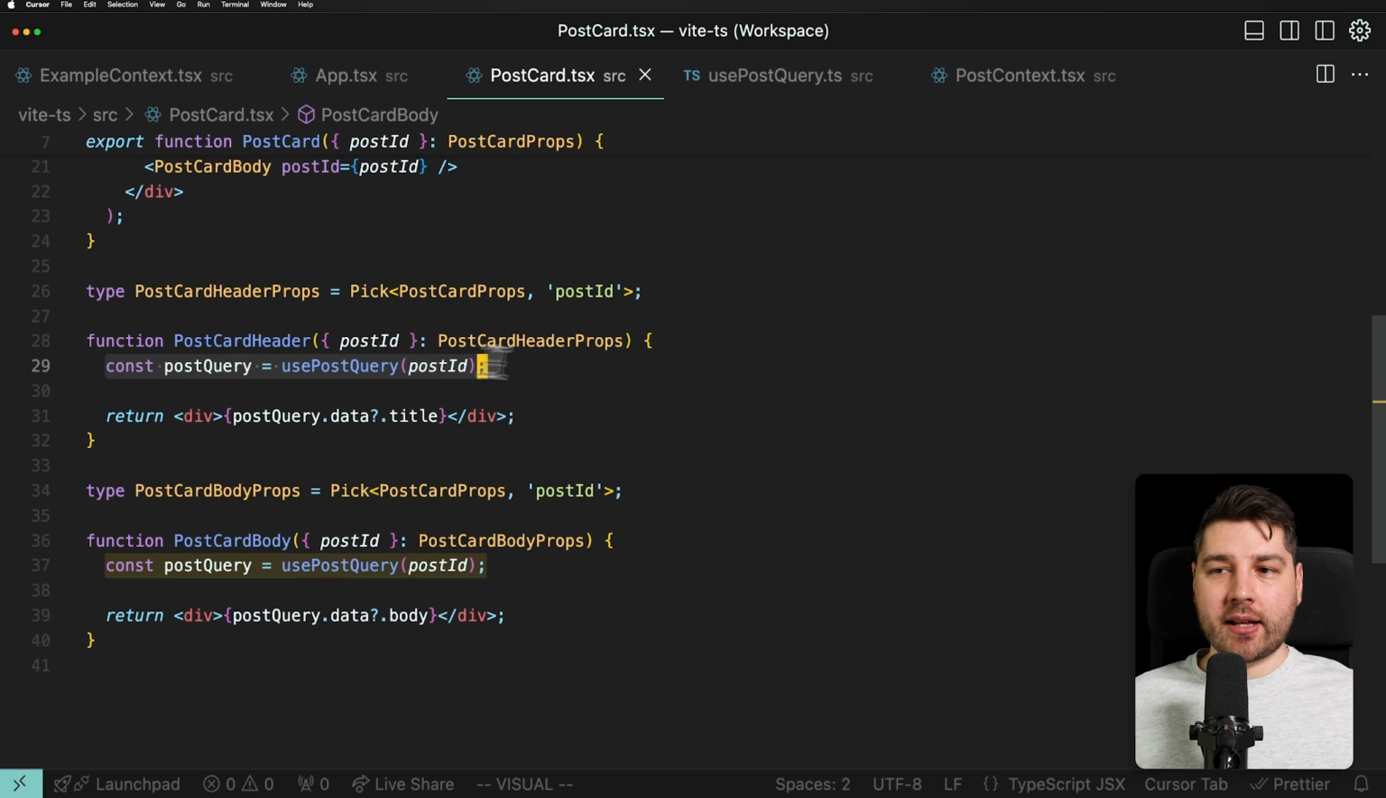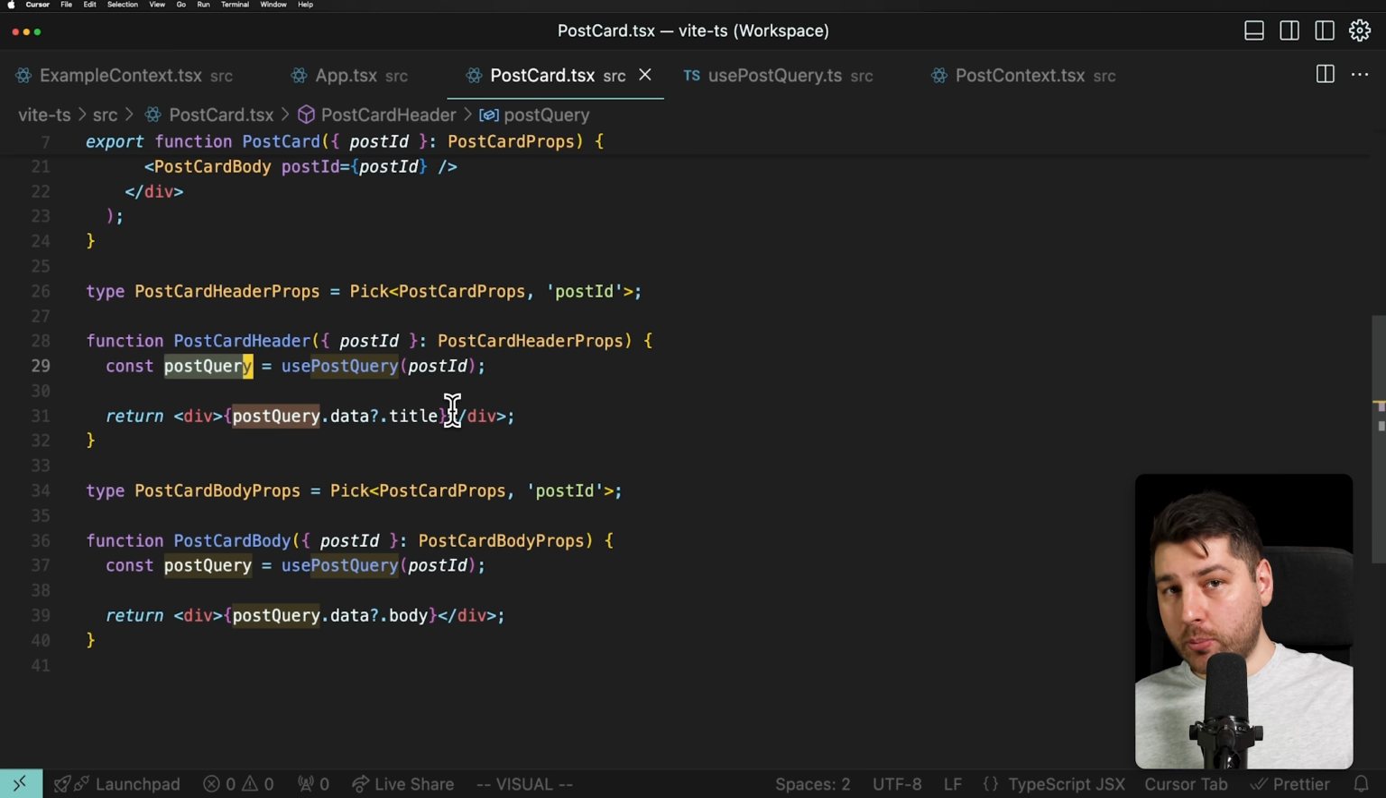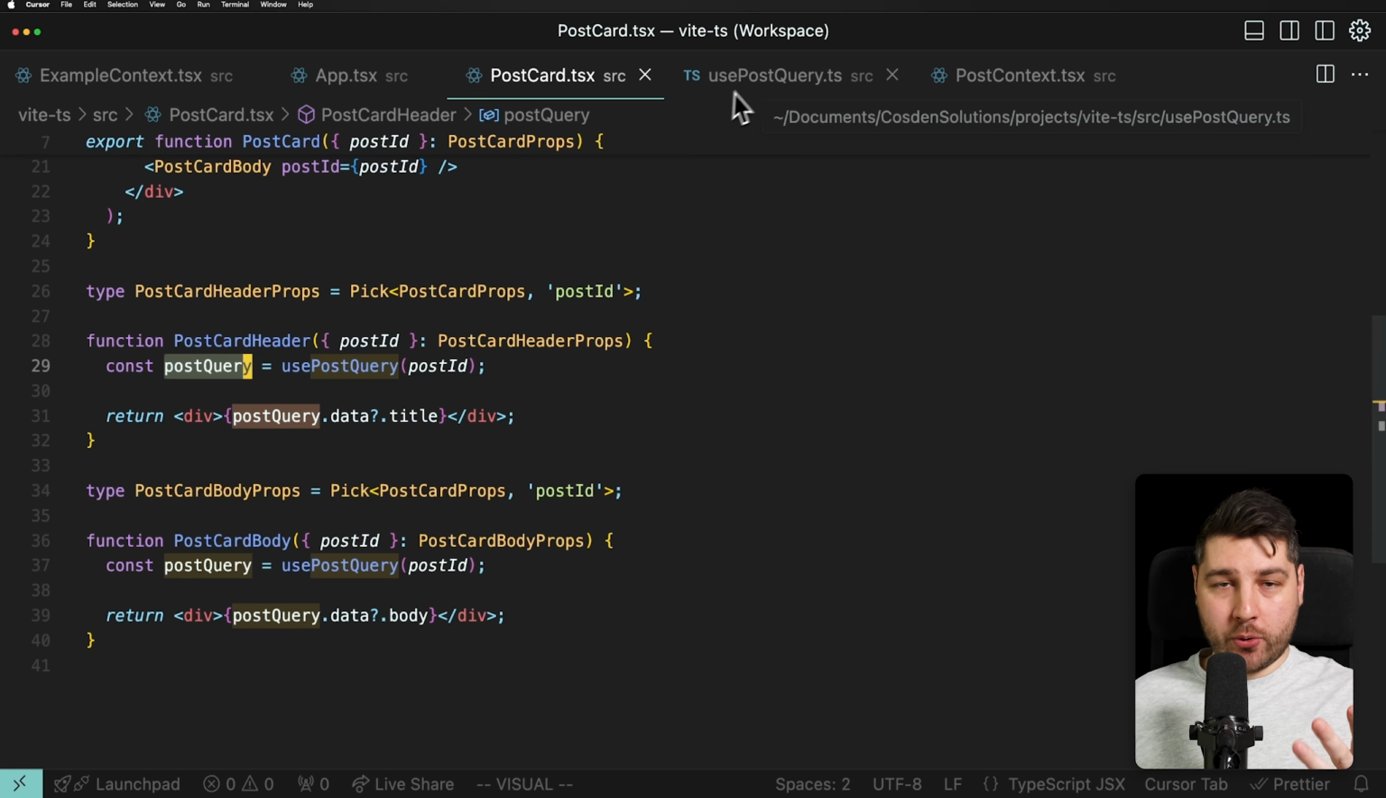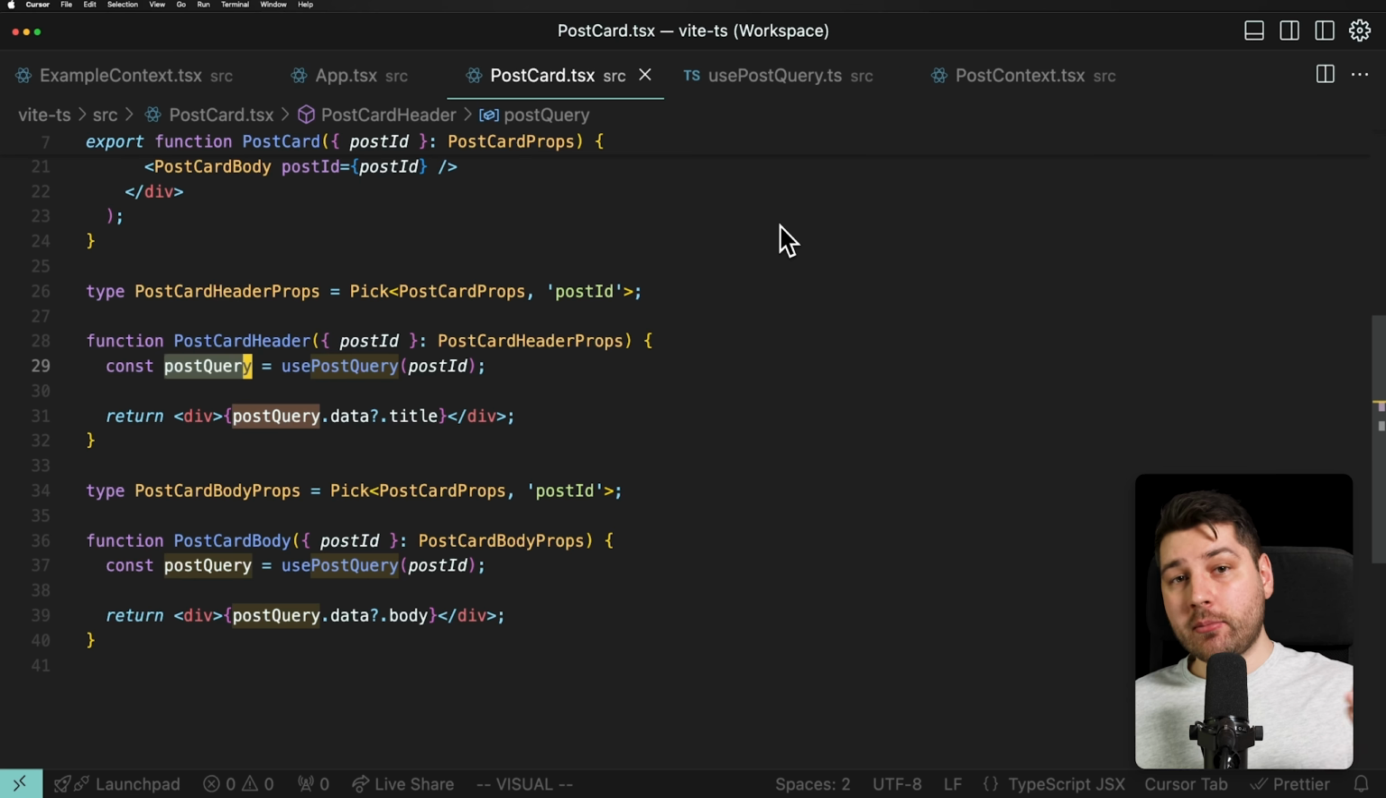Now, calling queries like this is actually perfectly fine and is even recommended, because React Query has this concept of a global cache. So this post query here is not actually going to fire multiple times. It's not going to hit your backend, even though we don't have one. It's not going to hit the backend multiple times.